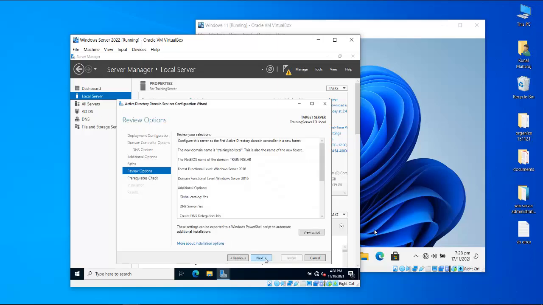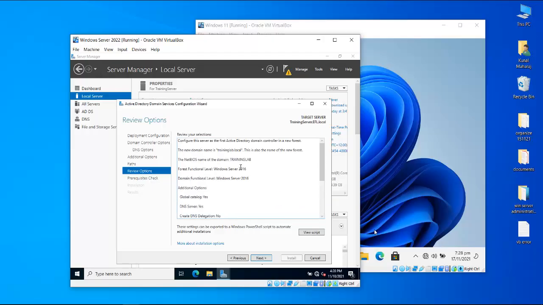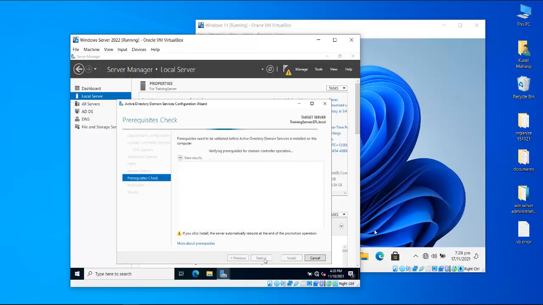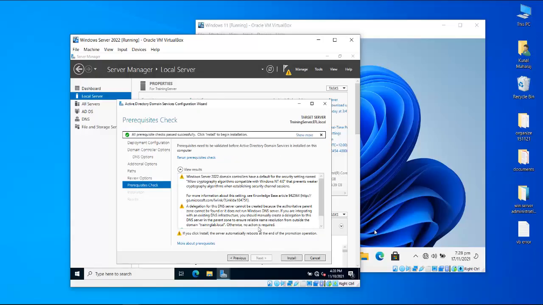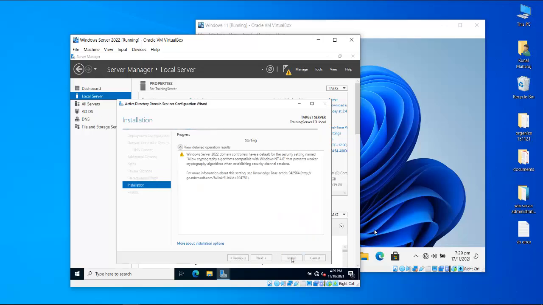We're going to review the options based on the configurations that we are applying, after which the server is going to do a prerequisites check to see if all the requirements are met by our system before progressing to the installation of the role. So all the prerequisite checks have been passed successfully. We have been provided with a few warnings, which is okay, and we can ignore all these warnings for now and simply click on install to install the features.